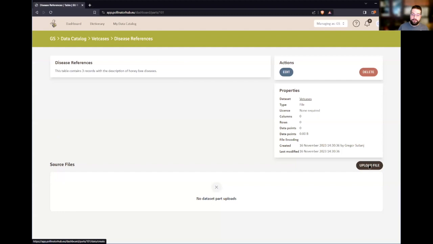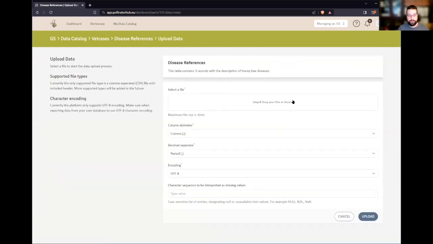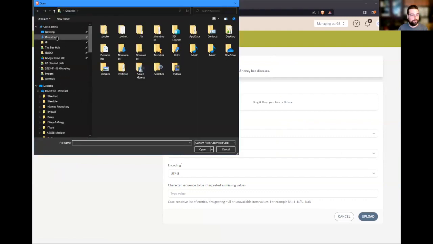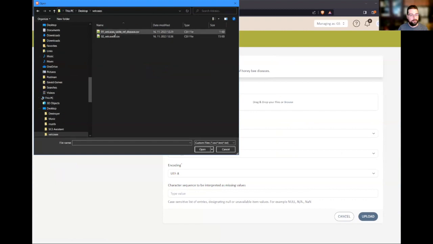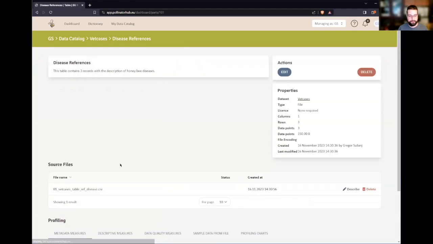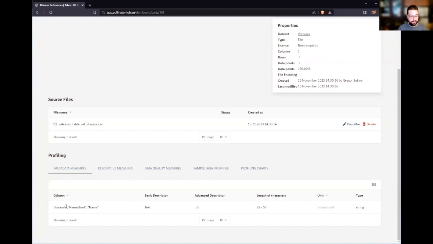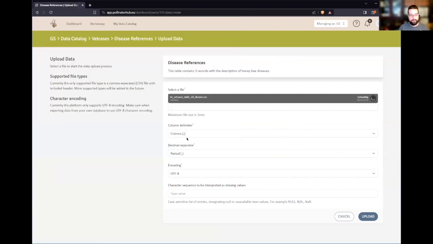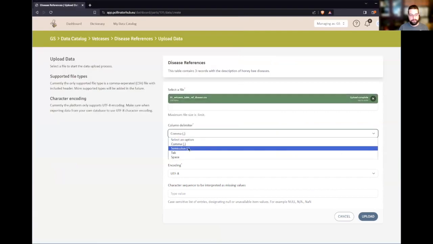Great. So let's start with the uploading of a file. We check it. Of course, it forgot where I have it. Yes, there you go. And upload. Okay, so let's do a quick profiling look. What did it find? Oh, we have a single column named disease ID semicolon. Of course, I forgot that the file is separated by semicolons. It's not a comma separated file. So I would just delete it and re-upload it. And column delimiter would be semicolon. Upload.